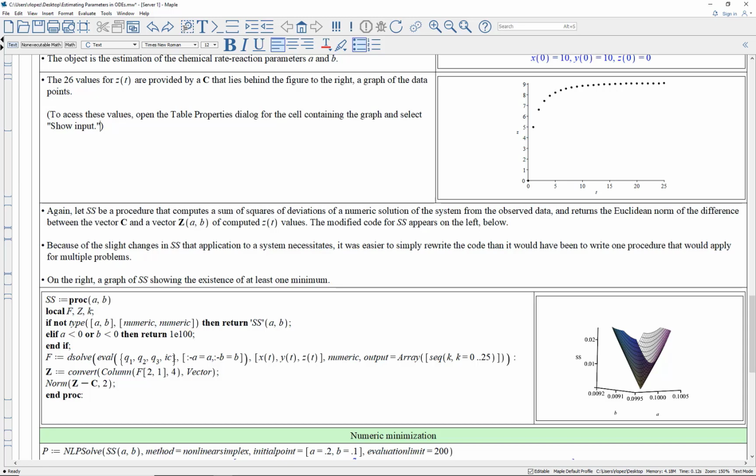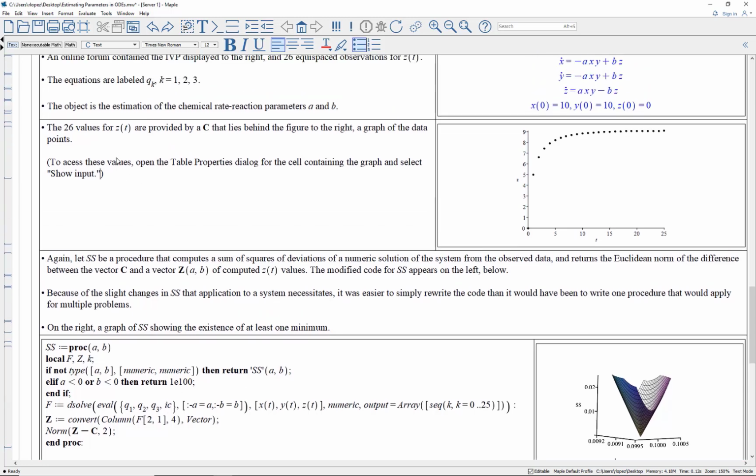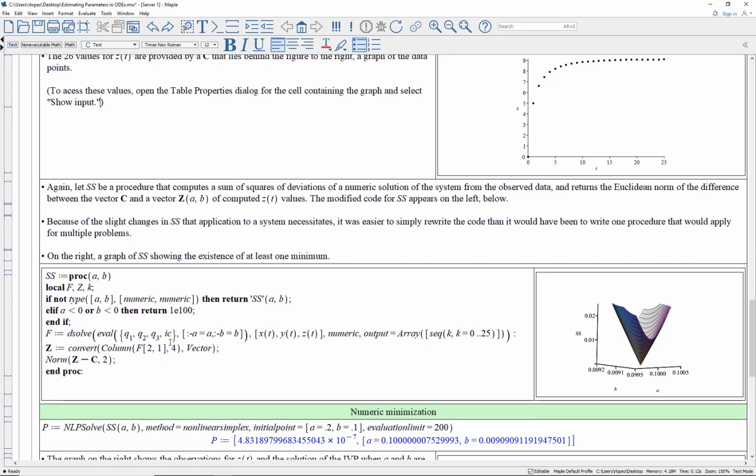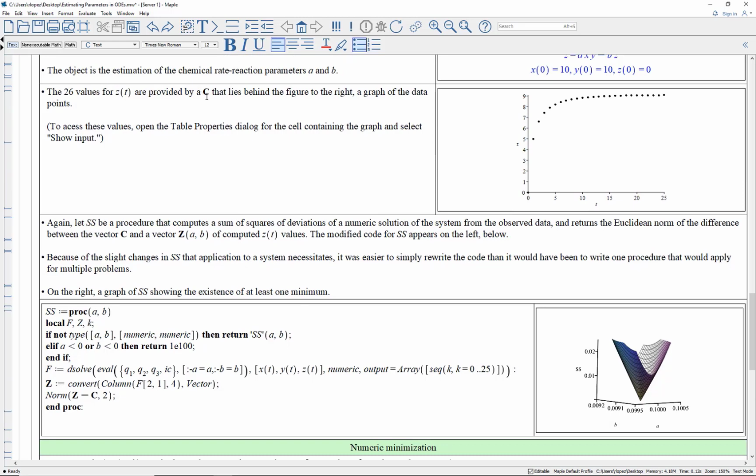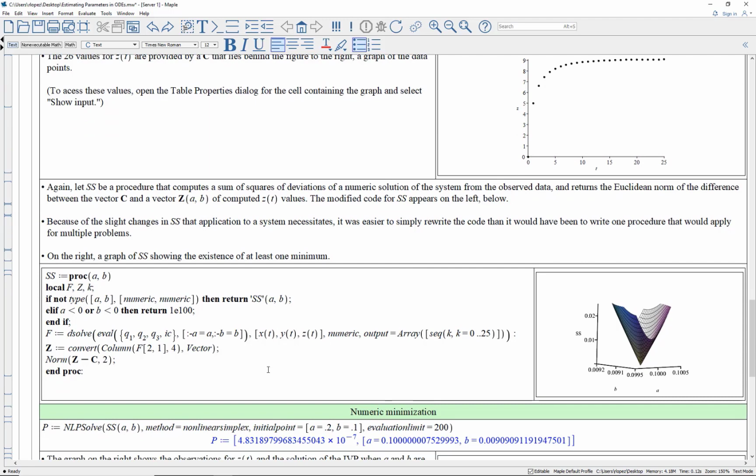What changes did I need to do? Here are the three differential equations. You can see here I've labeled the three equations K1, K2, K3. The initial conditions, the list of variables is different, but I produce an array of 26 values, which I convert to a vector, and I take the norm of the difference between the computed values and C, which is that collection of observed data for Z.